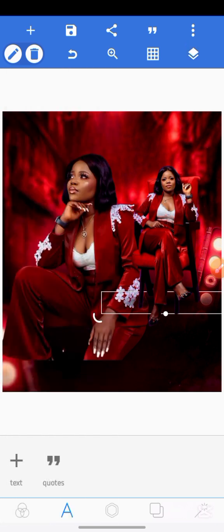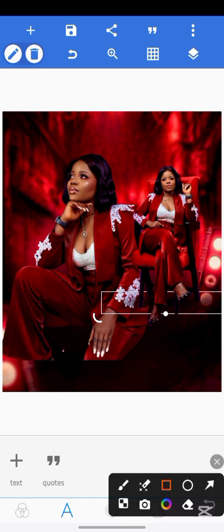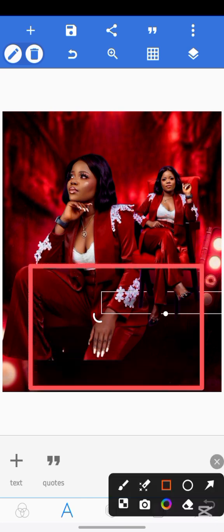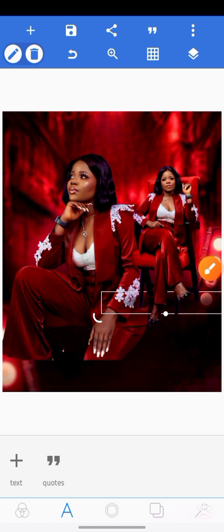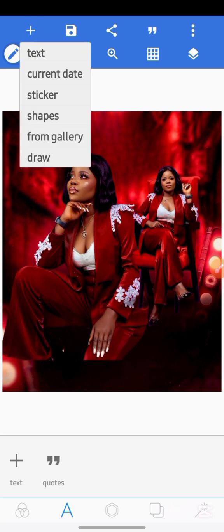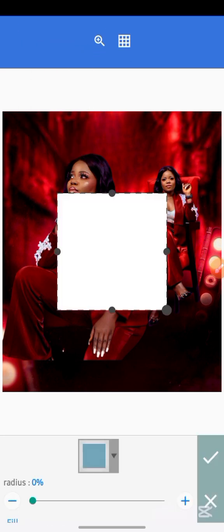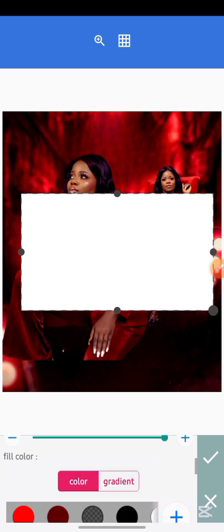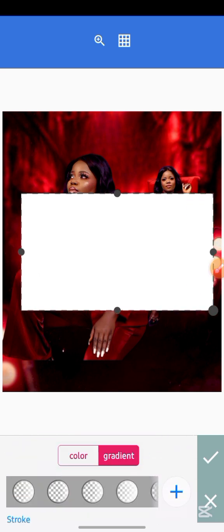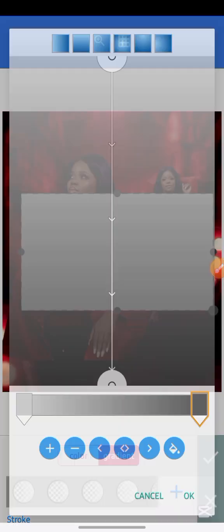Now the next thing we are going to be doing is blending the bottom parts of this design, because we can't just leave it like this. The bottom part is not looking neat, so we need to clean that up. To do that, click on the plus sign, click on shapes. Now increase, now scroll and then move to gradient. So move to gradient, then click on the plus sign.